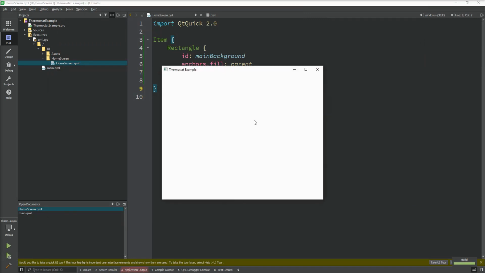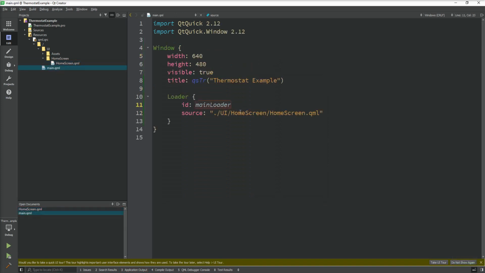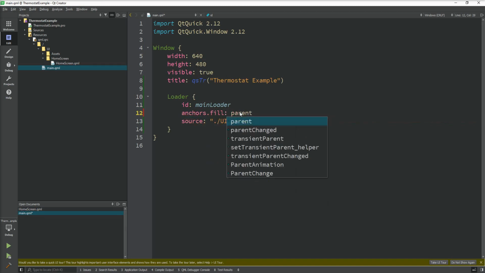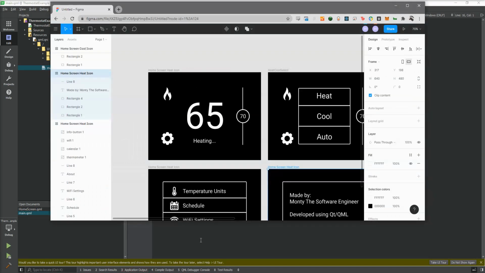So we don't see a black background. Let's see what we did wrong. I'm guessing the loader doesn't fill the parent, and that is correct. All right, now let's see what happens here. Good. Now let's start adding some more of the UI elements.